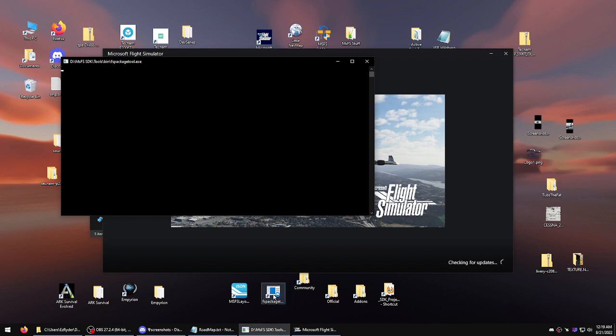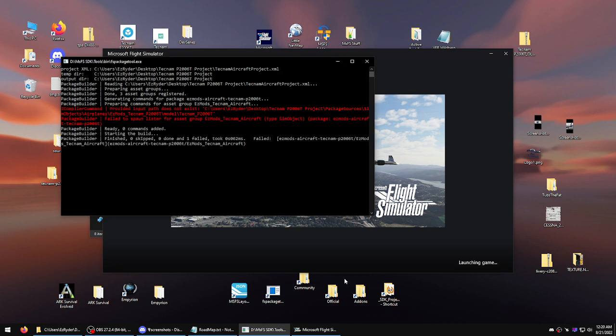And I just have a shortcut to this FS package tool, which is part of your SDK in the bin directory. And drag and drop that project file onto the actual package tool or a shortcut, and it'll build outside. Oh, we got an issue. I knew we would. I've never not had one. What did I forget?